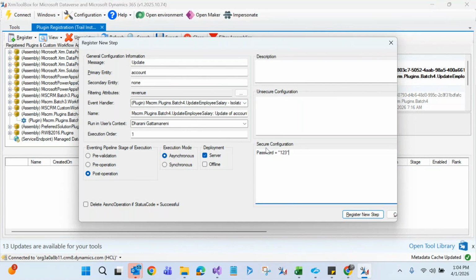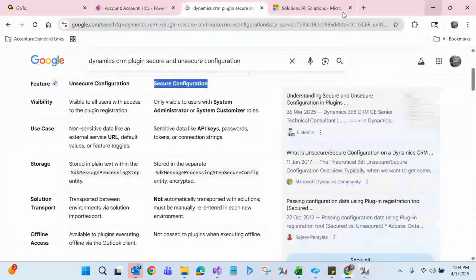Let's say I am the system administrator or I am the system customizer. I have the highest security role. Then I can see this particular secure password. So whoever has the system administrator or system customizer security role, they can only see the password. But if you define it under unsecure configuration, anybody can see it who has access to the plugin registration tool. Okay, that is the visibility thing.